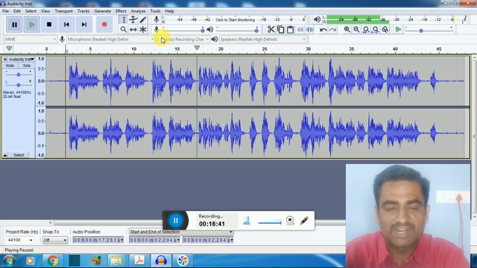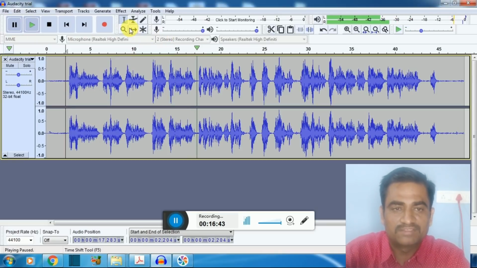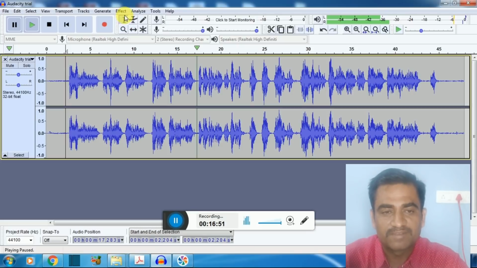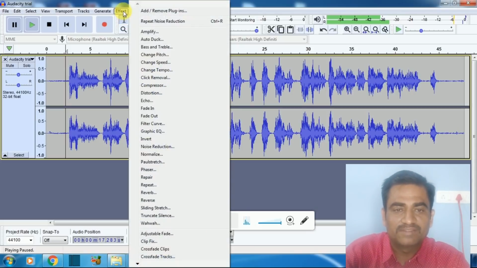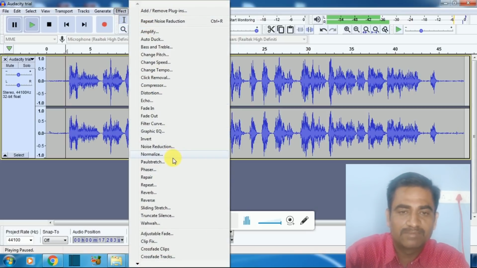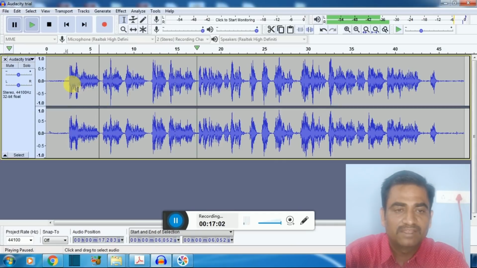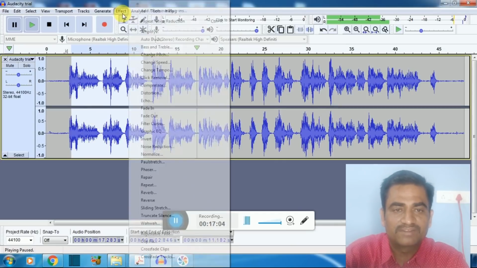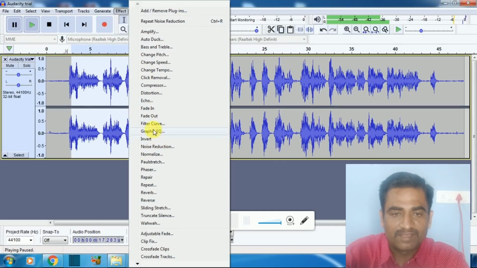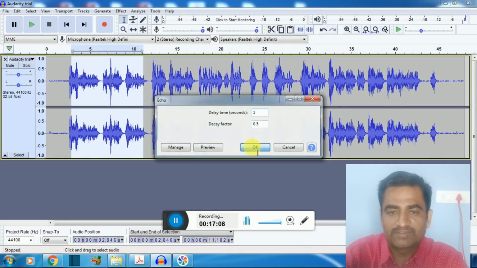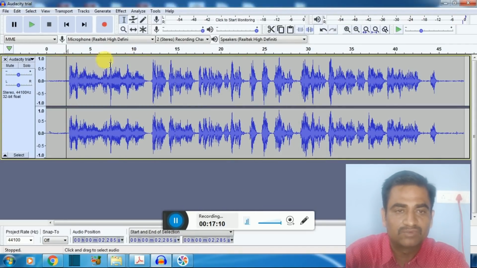Thus we applied amplifying effect, noise removal effect. We can remove the background effect. There are so many effects available here. Compressor effect is there, echo effect is there. We can select and apply echo effect. Also we can apply echo effect. This effect will be applied to this.